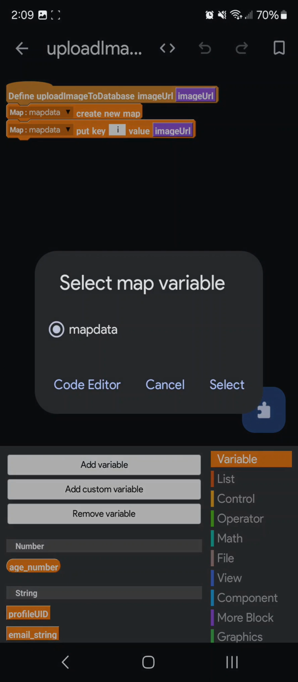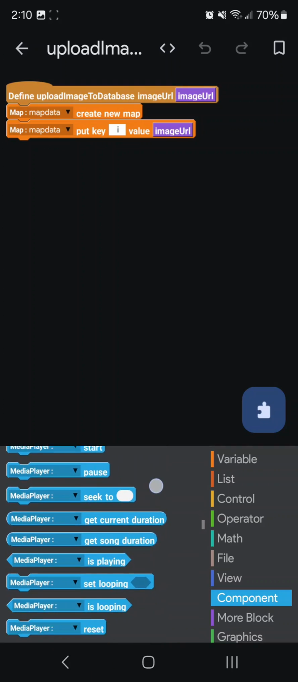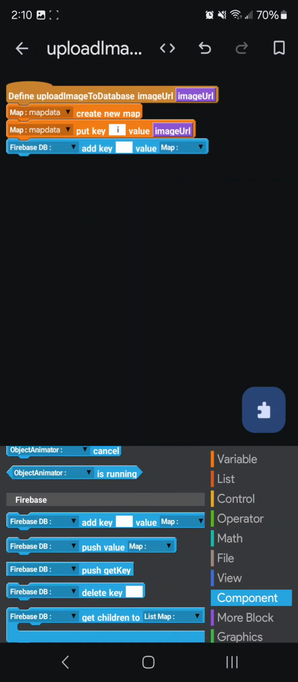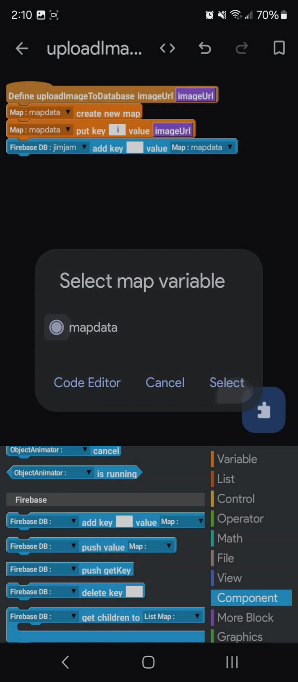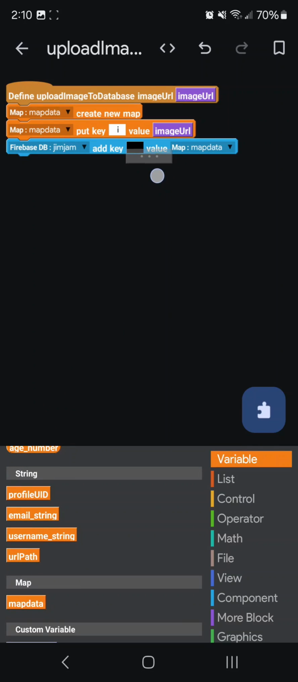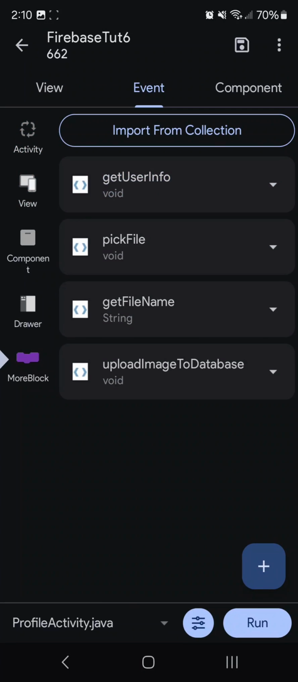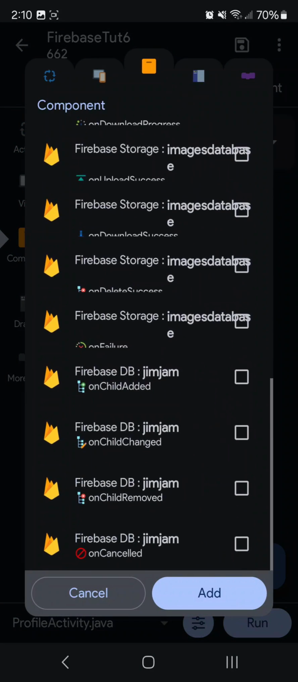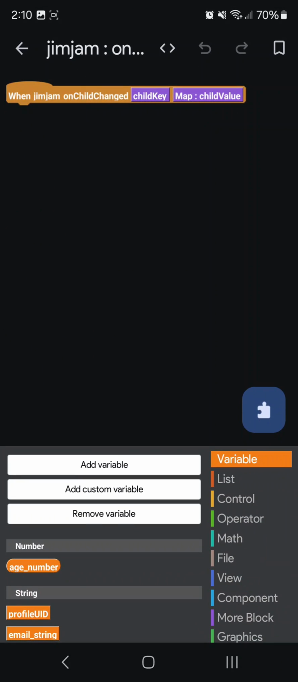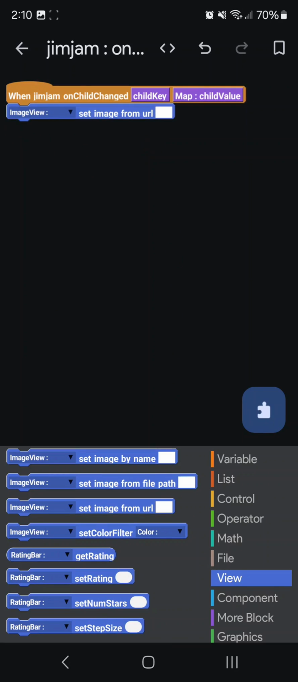So we're going to push this data to our JimJam database to our actual user's profile based off of the UID. So let's grab our add key block, JimJam database based off this map data, and our key is going to be our profile UID. And then after that's been uploaded successfully, let's go to our onChild changed right here. When this is changed, we're going to click on our view. We're going to look for that block that says set our image from our URL path.